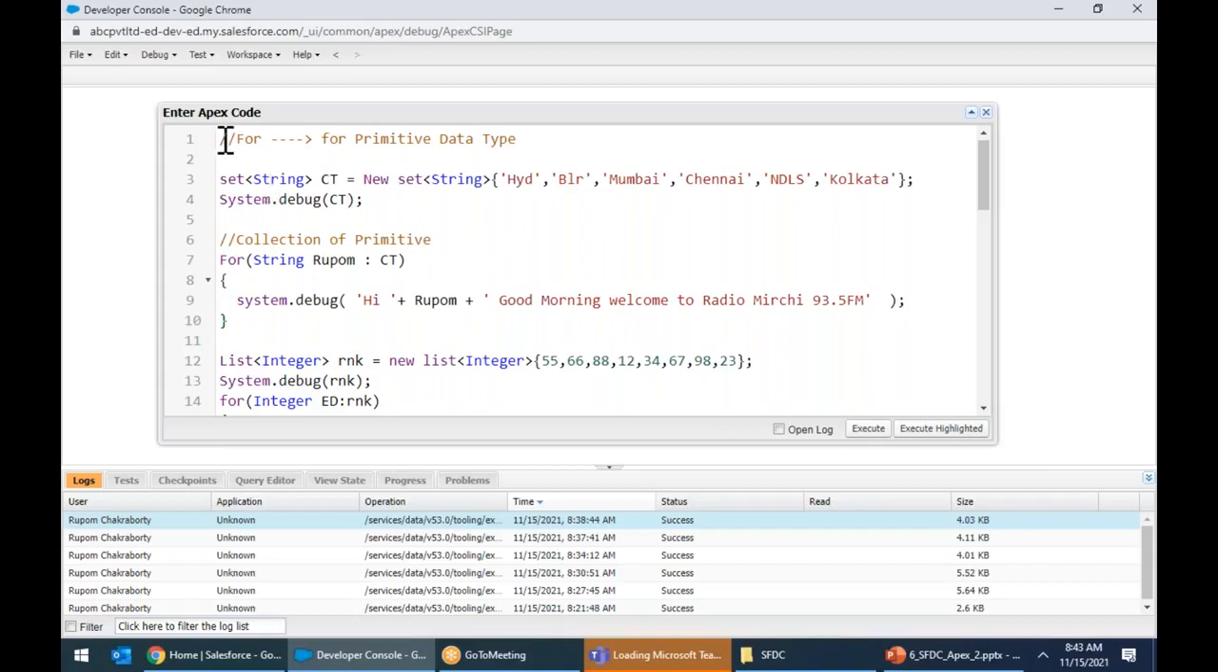So now start writing. There are two types of for loop. Number one, collection of primitive. Number two, single primitive. For primitive data type there are two for loops. Number one, for collection, for single.